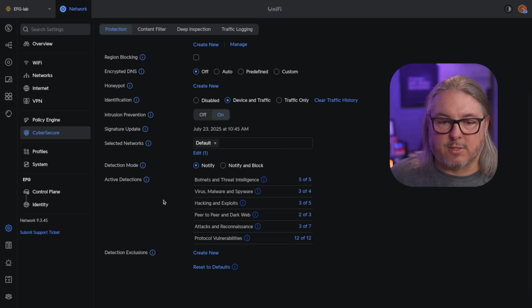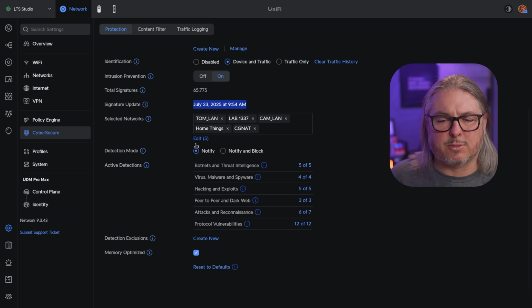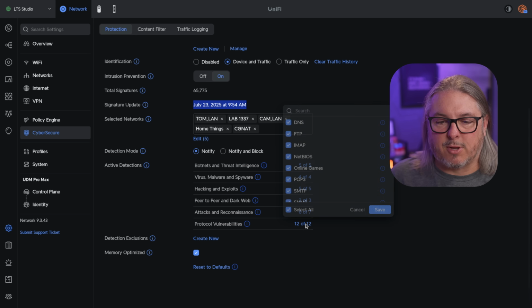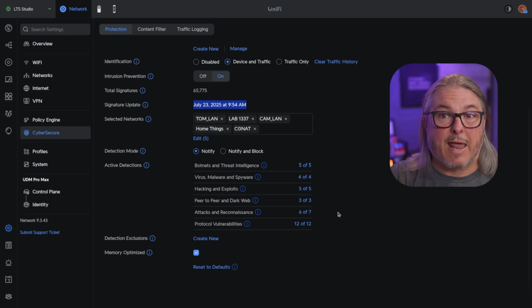And when you move to a system that has a subscription, you'll see a couple changes. It tells you the total number of signatures. It has the same signature update, so you're getting signatures, you're just getting more signatures with the subscription, and these categories pretty much look the same. I have a video I'll link to where I talk about how that actually works.